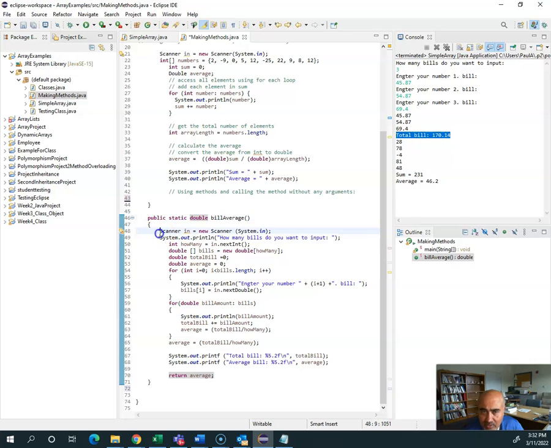I did the same thing as in my simple array, again making it interactive. I wanted to ask how many bills do I want to input. I take the values in and I show the value, and then I calculate my average. I show the total bill and average, and then I return my average. So every time I call this bill average, it's going to return an average value. So I need to capture that.